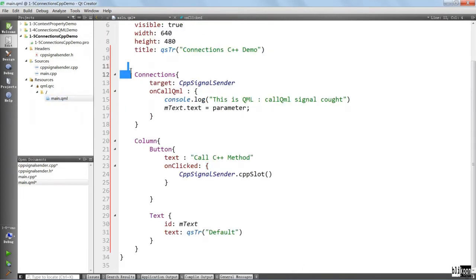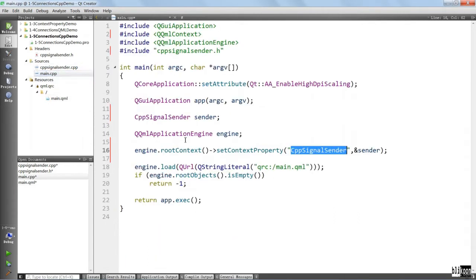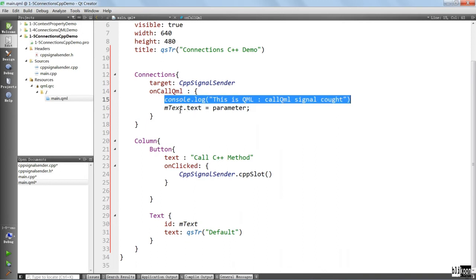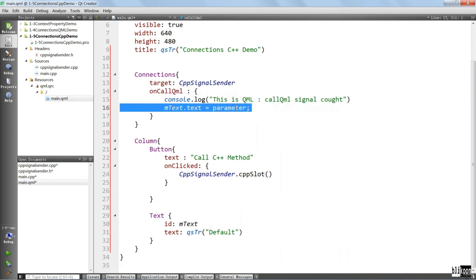Okay, we have a connections component. We are saying that the signal we want to capture is going to come from the CPP signal sender, the class that we exposed in main using the context property mechanism. We capture the signal like this, and inside the signal handler, we put a console message saying what we have, and we use the parameter text to set the text of this text component here. It really is this easy.